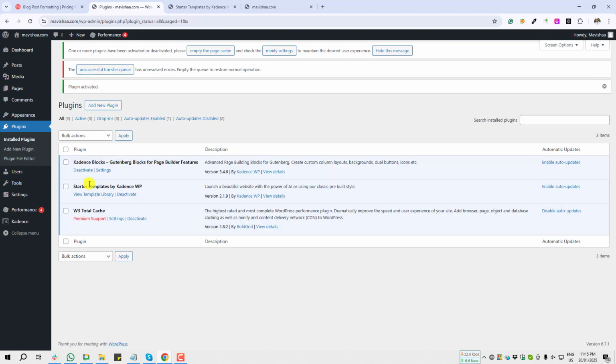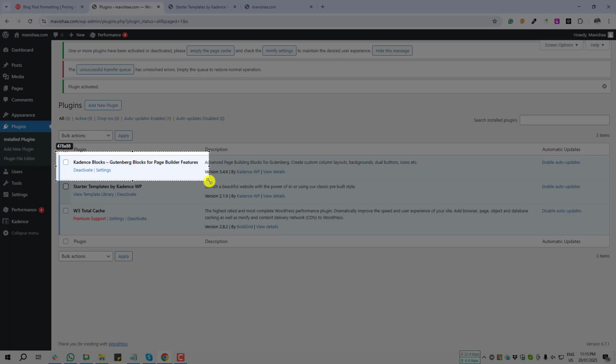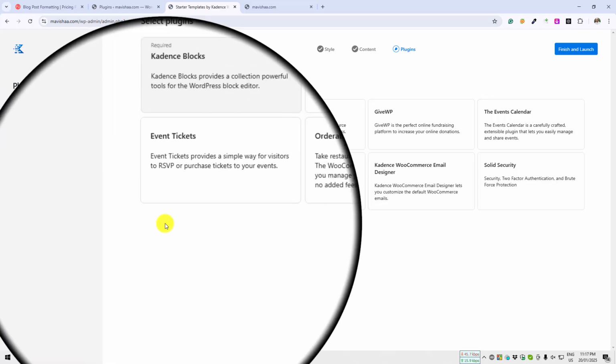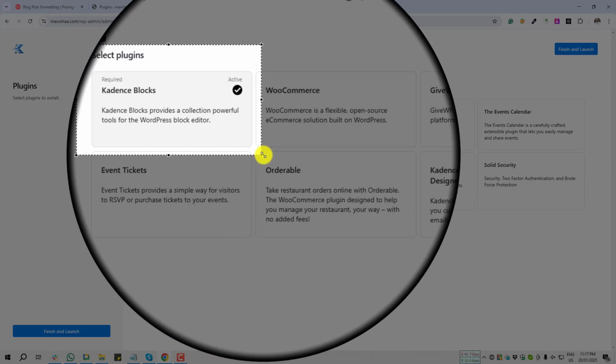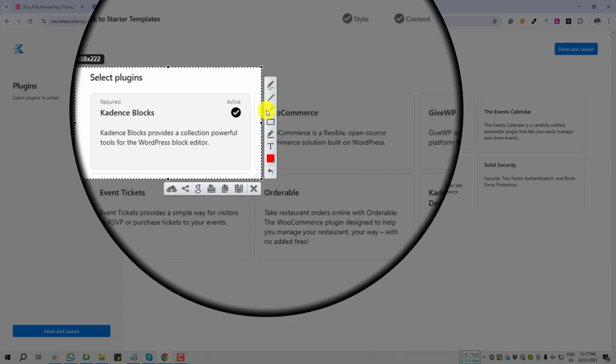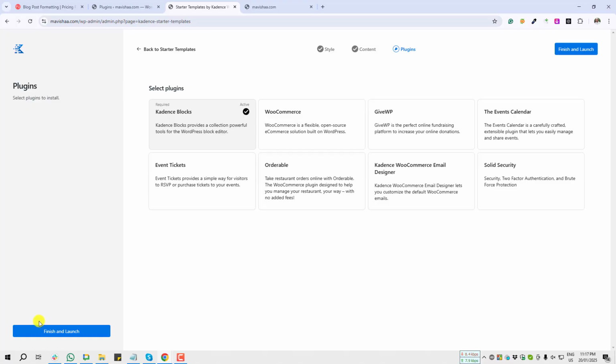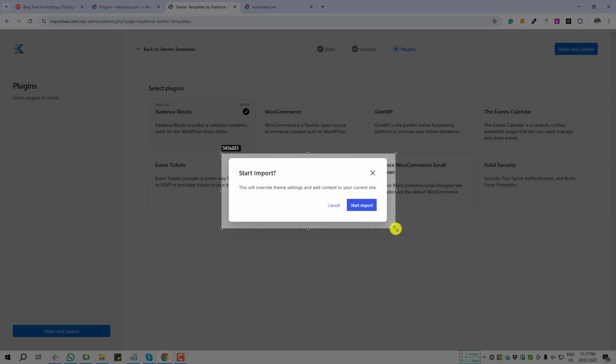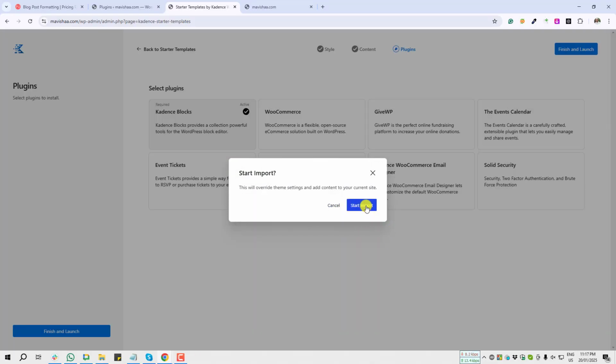So I already installed Kadence block plugin. Next, I'm giving refresh here. So after giving the refresh, here it's showing Kadence block is already active. Now click on finish and launch. After that, they will give a pop-up start import. So click on start import.